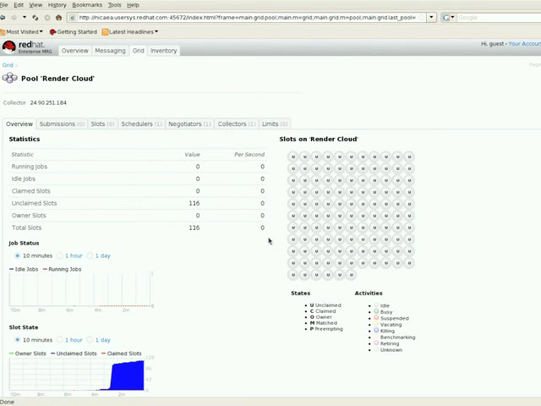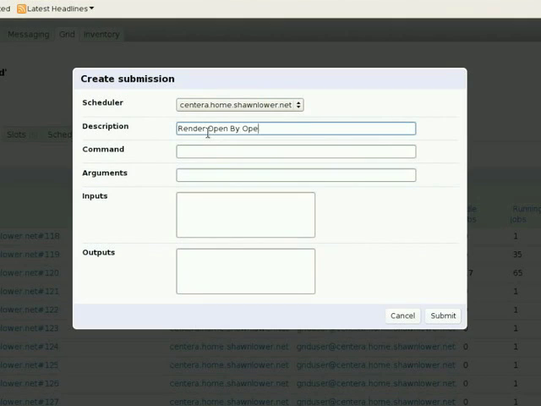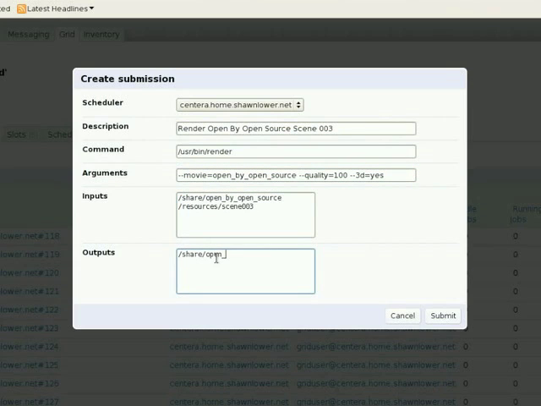So now I'm bringing up the user interface where I actually submit the job to render the scene. Here you can see I'm just providing the command and some of the parameters I care about, and then I submit the job and away it goes.